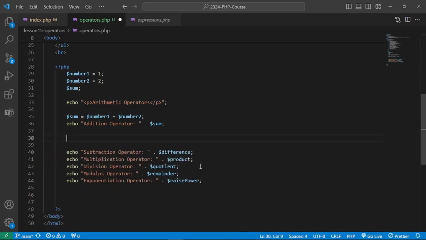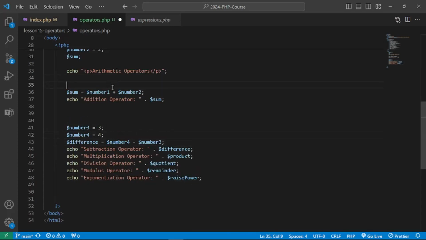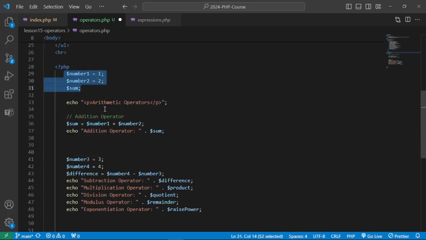So let me just put that down here. Or I think we're good with this. So we do have here the addition operator. We have here the, I think we should put this down here.